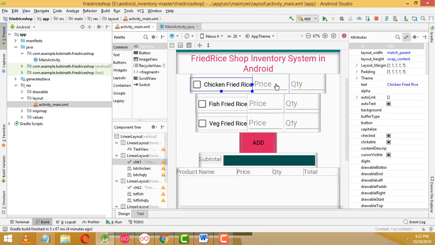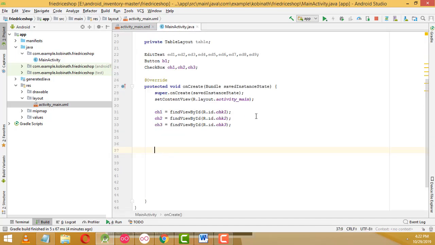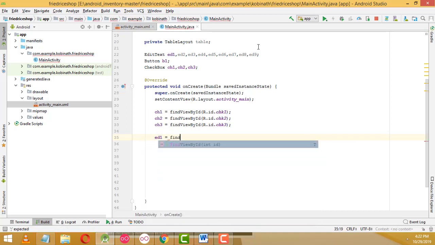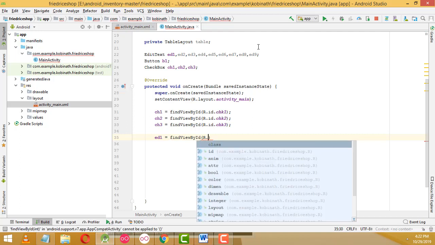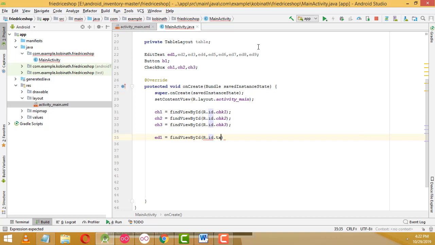among these text boxes, right? Chicken, fish, txt veg, right? Perfect. Now let's go here. Simply you have to write, first get ed1 equal findViewById(R.id.txt. First one should be chicken, right? Same thing, Control C to copy, Control V to paste 3. This one 2, this one 3, ed3, here 3, right?